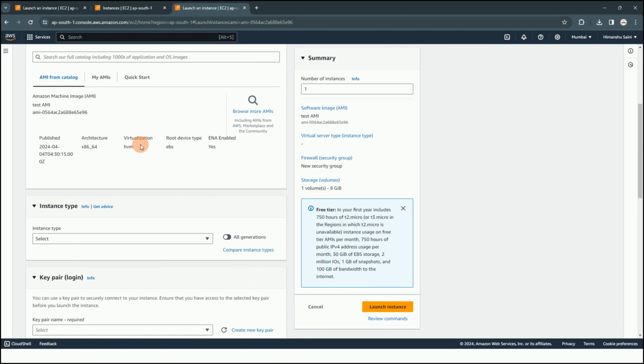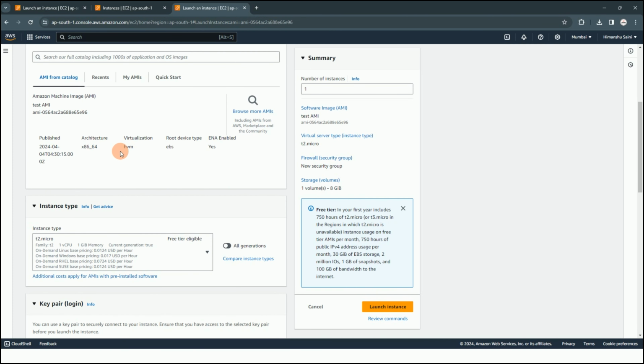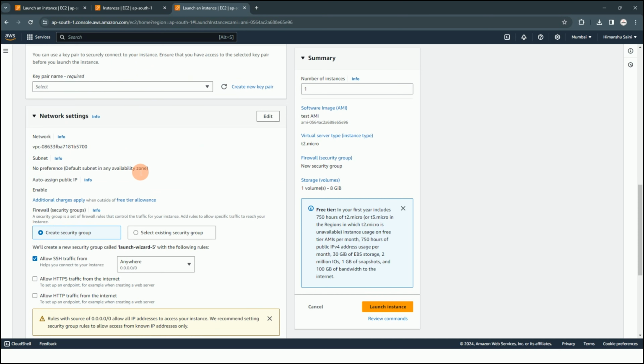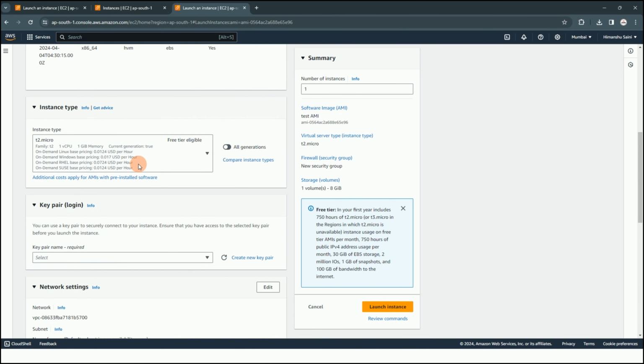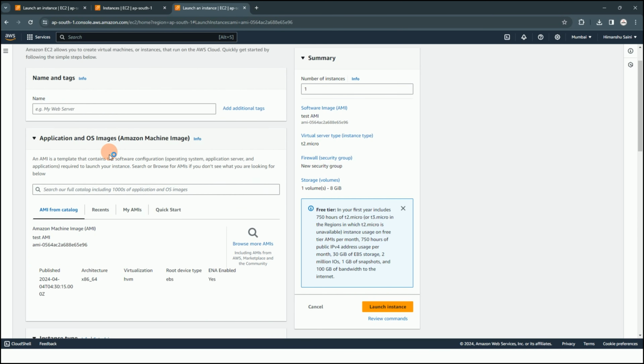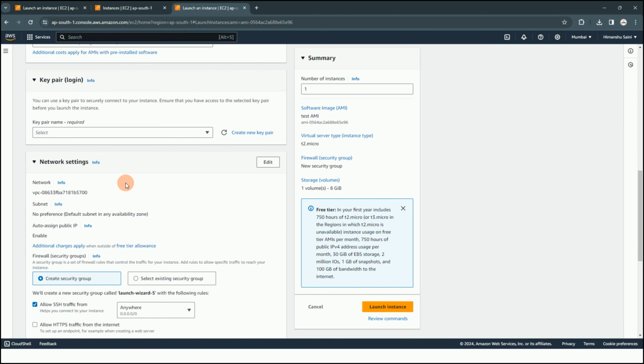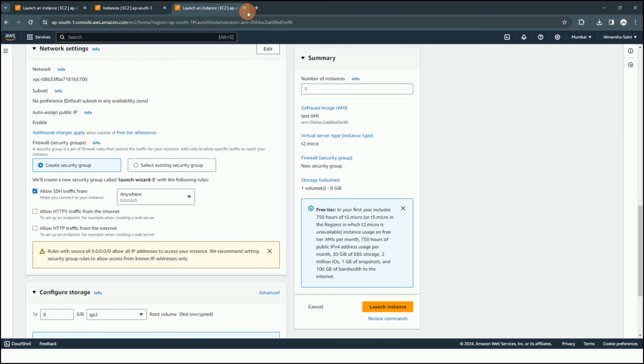And here the AMI is already selected, you can see, but you can select a few other things like name of the instance, instance type, key pair, network setting. So this is how it works. I hope it was helpful.